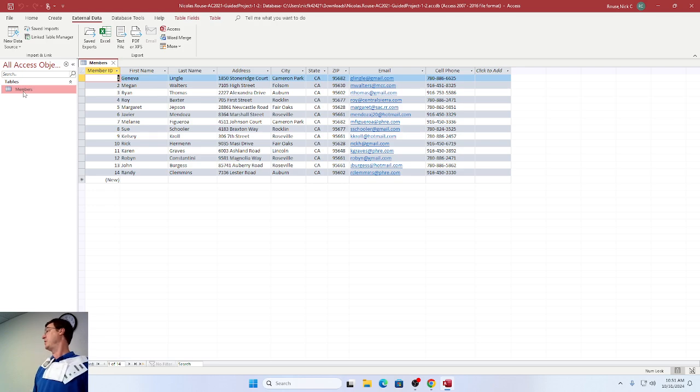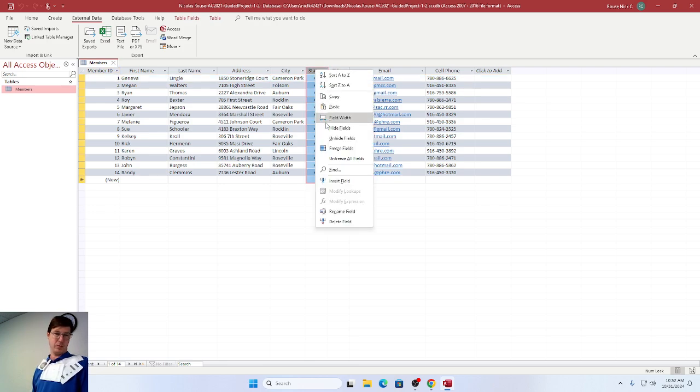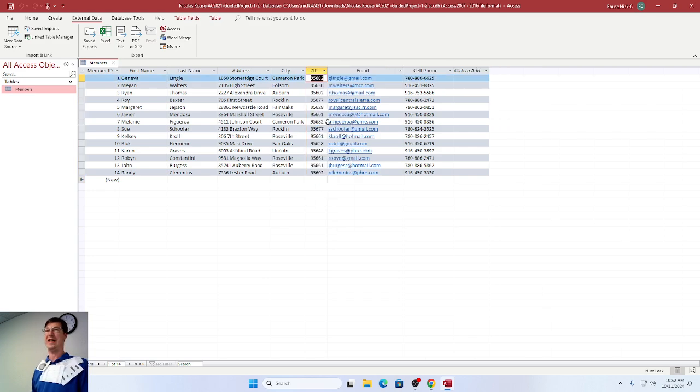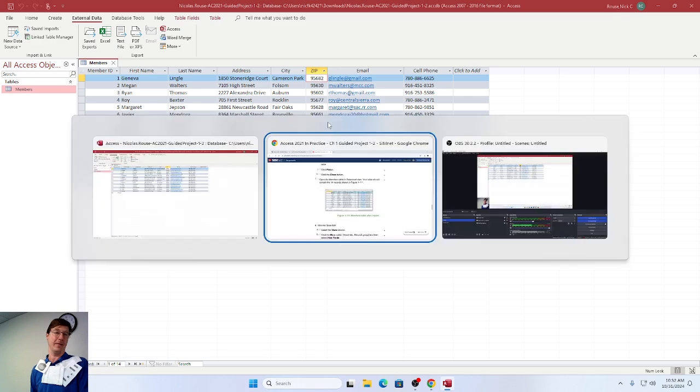Okay, so we're gonna hide the state field. Here's how we're gonna do it. We're gonna right click the word state right here. Right click it. And we're going to hide fields. And it goes bye-bye. We didn't need the state, right? It was the same state. I'm kidding, we probably did.